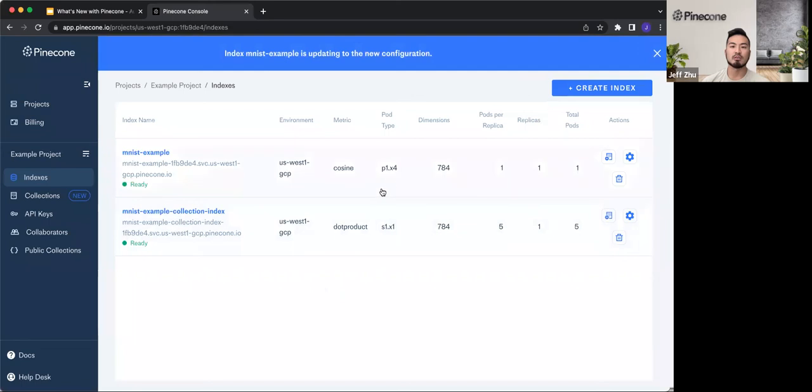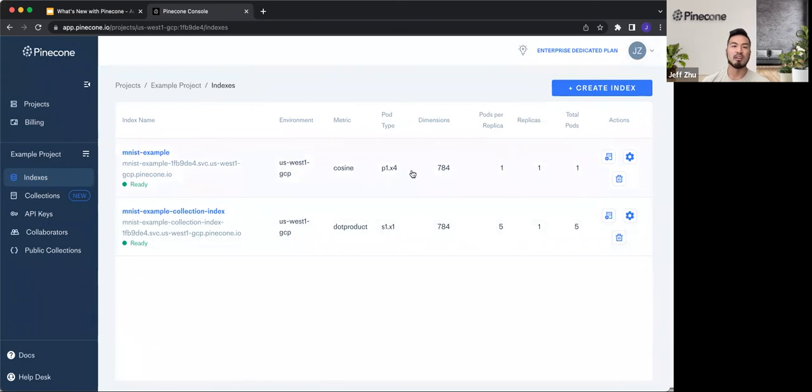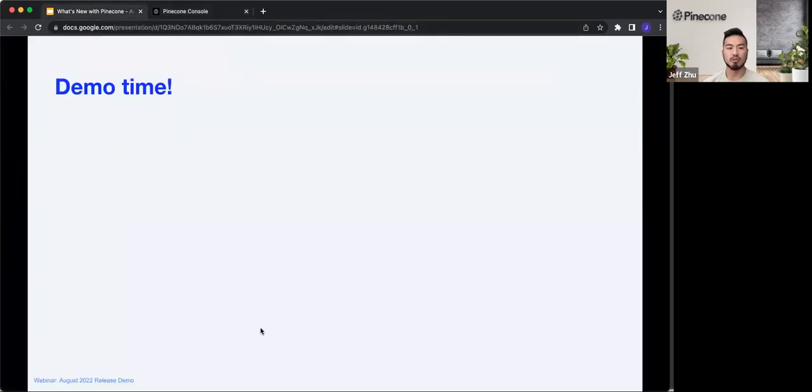Doing so, you'll see that the pod type is going to be updated in the background without any touch from your perspective. I think everything will be taken care of seamlessly in the backend itself. And you can start upserting these additional vectors based on your new pod type immediately. So that's it for the demo, and I'm going to switch back over to the slides.